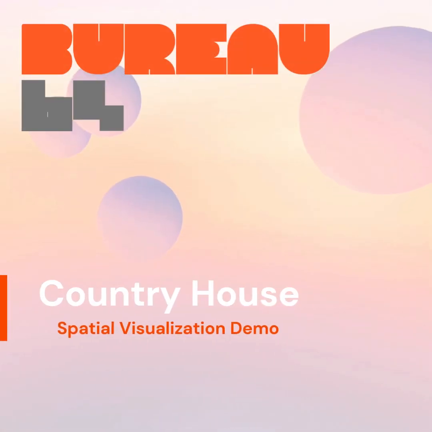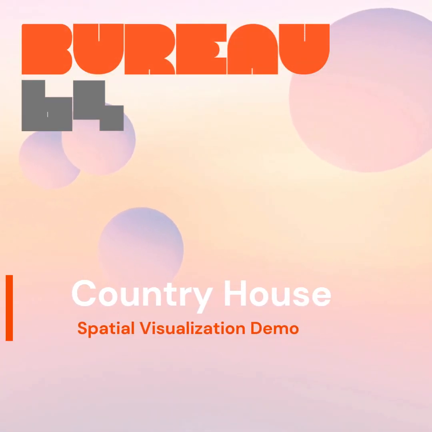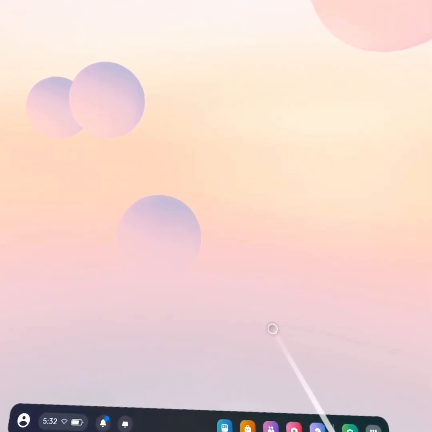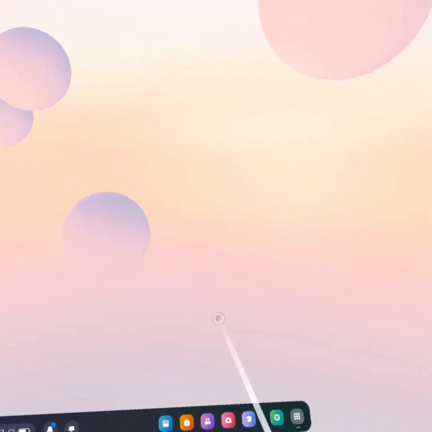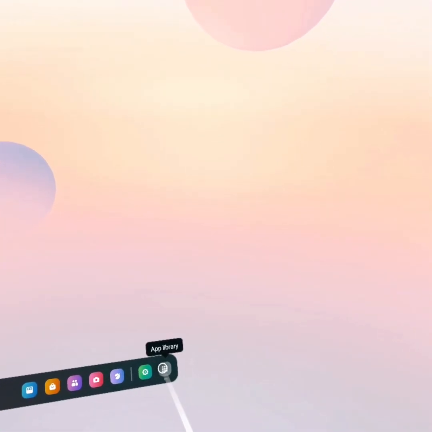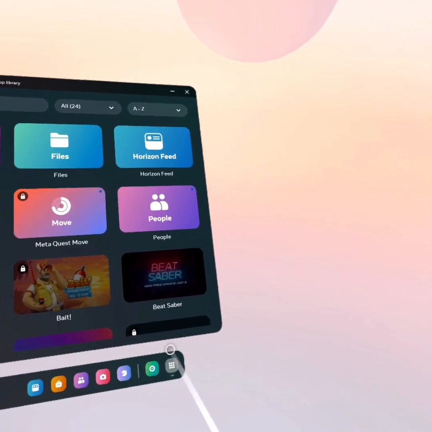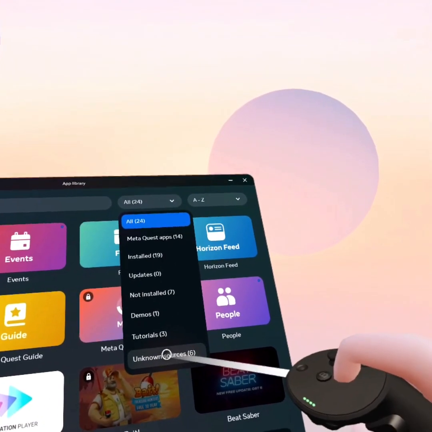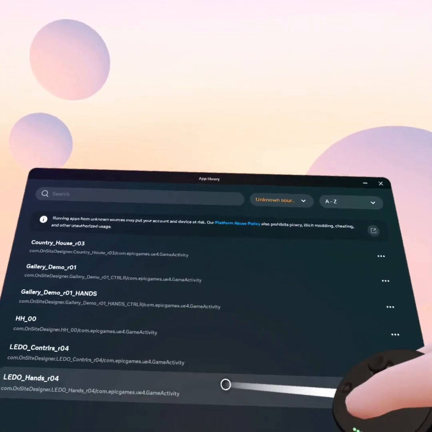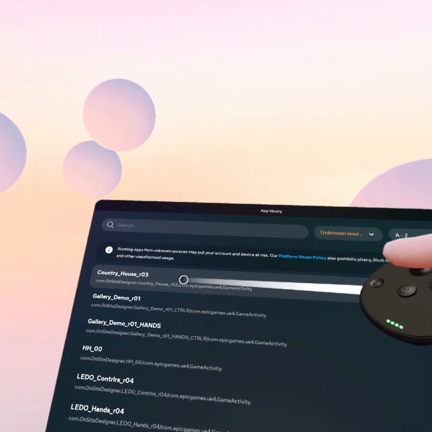We're going to take a look at the Country House demo running here on a Meta Quest Pro headset. As you can see, we're going to launch the app from the Quest OS, which means that it's running natively on the system. Quick reminder to find your files, you go on the app library icon right here, and you want to make sure that you select the unknown source in this drop-down menu. And here you're going to have all the apps that were side-loaded on your headset.